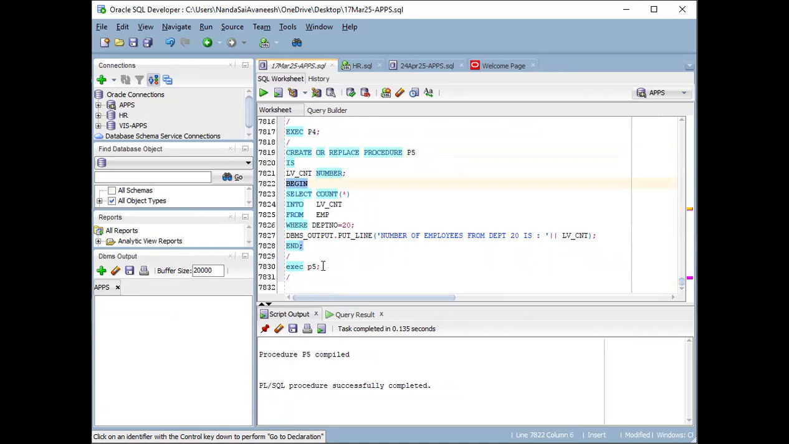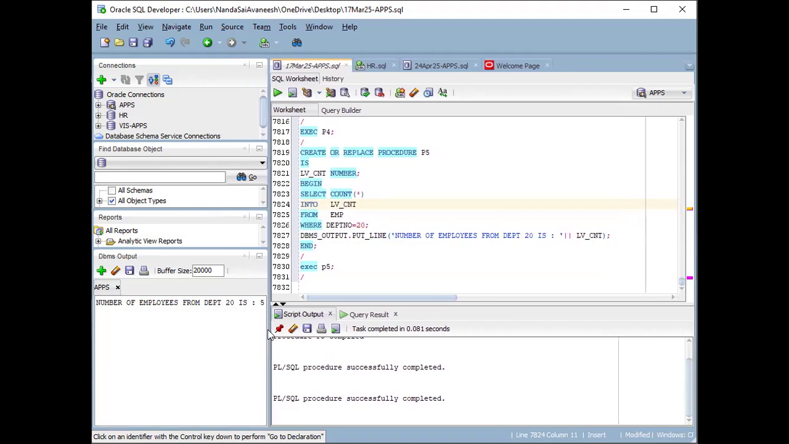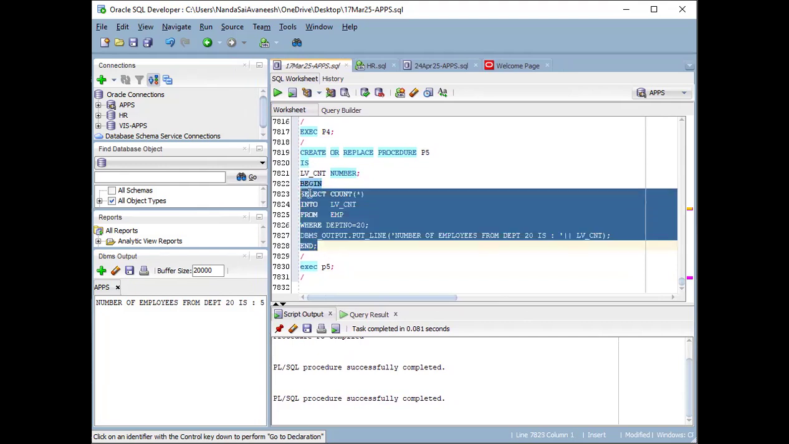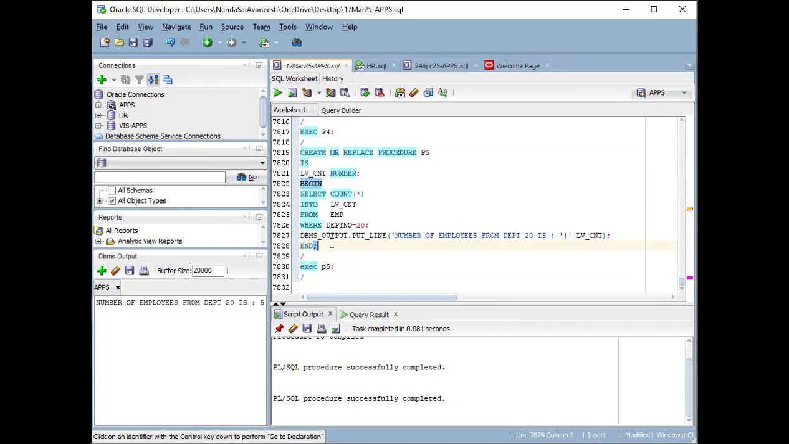Tomorrow if you come and execute P5 directly, you will get the output. But for an anonymous block, you have to save the code in a separate local file or text file. Then whenever you want, you can copy and paste it in the worksheet and run it. But coming to this named procedure block, there is no need to copy it into a separate file. Once you compile it, it will be stored in the database permanently unless you delete the procedure.